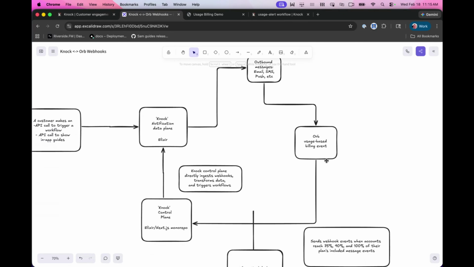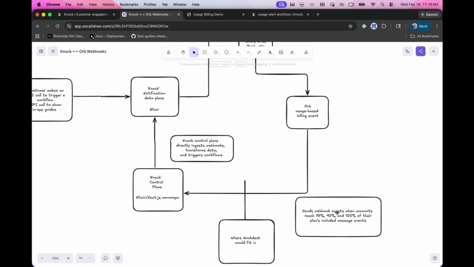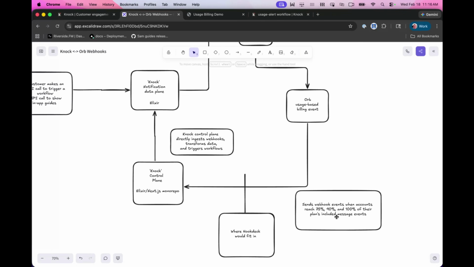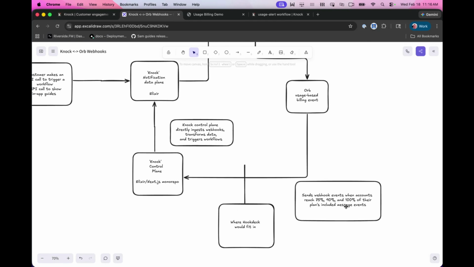And so Orb records those events, and then based on what plan the user is on and how close they are to the billing threshold, it may kick off these webhooks. Right now we've got it set up so that we will receive webhooks when a user on the free plan, or our first paid plan, not really pay as you go, gets to the 75, 90, or 100% threshold. And then we'll send that webhook.